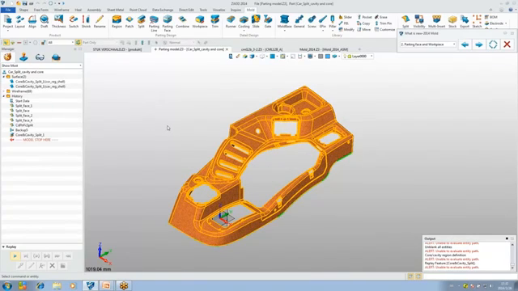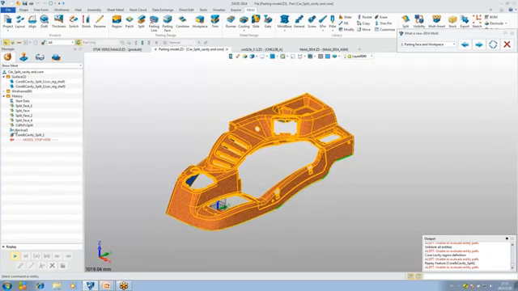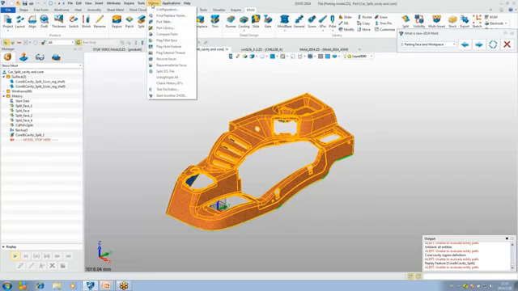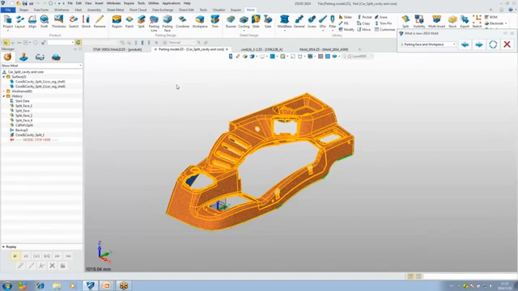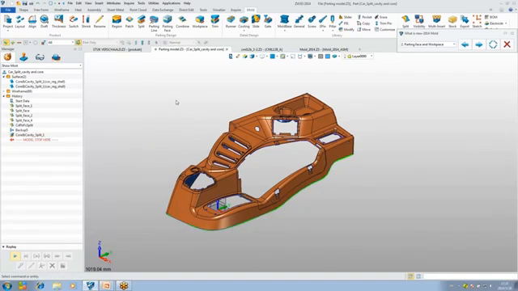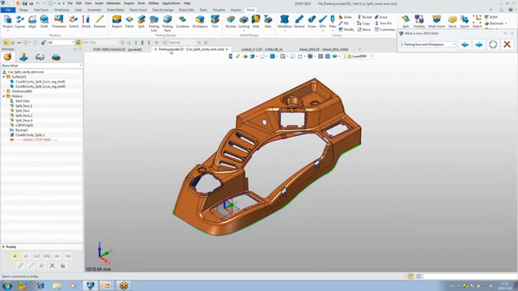This is another practice product model in ZW3D. Here we highlight this model, and we can hide it. Then go to Unhide and highlight all. This is the practice model that we see here.